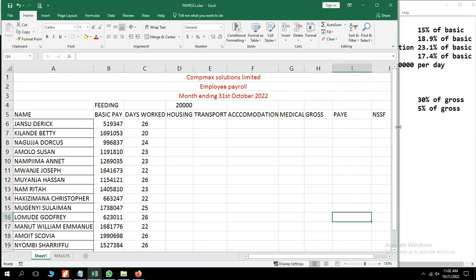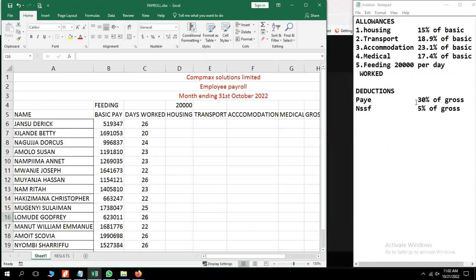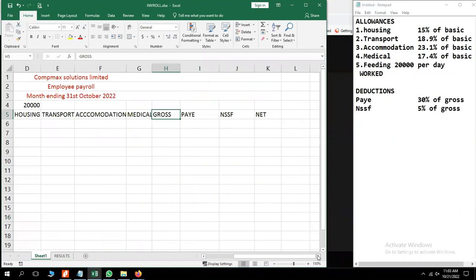Then we are also informed that pay as you earn is 30% of gross pay, which is this one here, whereas NSSF is 5% of the gross pay. Then at the end of it all, we shall be required to compute the net pay, or call it the take-home salary. So let's get started.